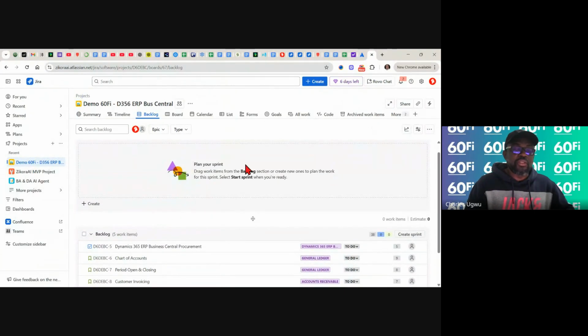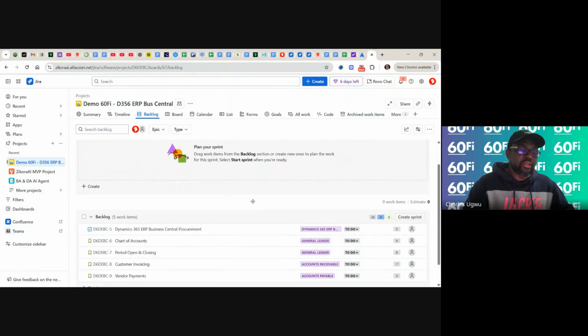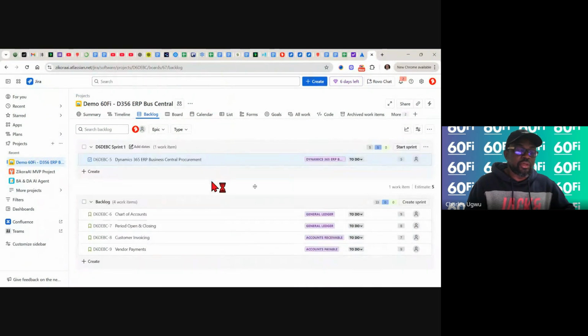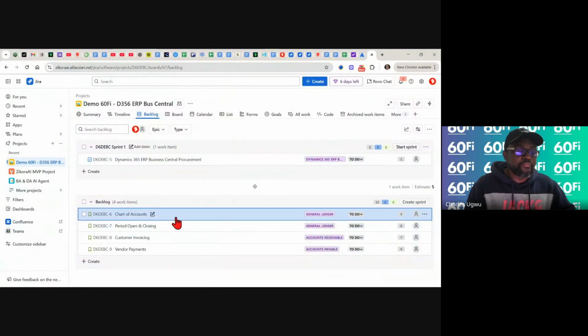So this is the sprint environment. It is empty. There's nothing here. So the product owner will start moving items here, saying this is what I want. I'm the product owner now. I want this done as well. As a matter of fact, I want everything to be done. So I can move the whole work. It's a drag and drop.